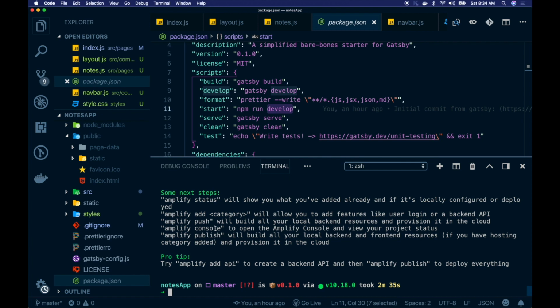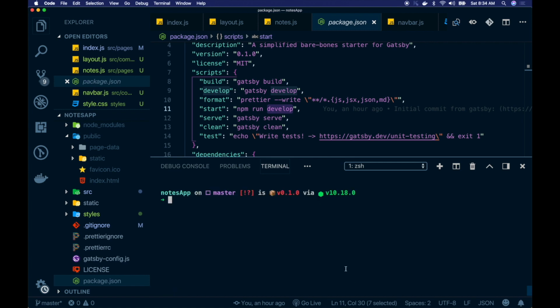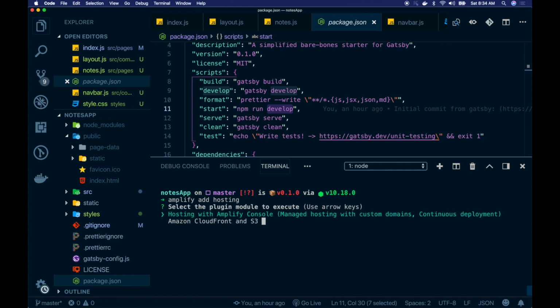So now I can go ahead and add a category. The category that we are going to add is hosting, because we want to host our application before anything, right? So I will type amplify add hosting and hit enter. Then it will ask me whether I want to use Amplify console. Here I can set up a continuous deployment pipeline with custom domain and everything. This is exactly what I'm going to do, so I will pick this one.